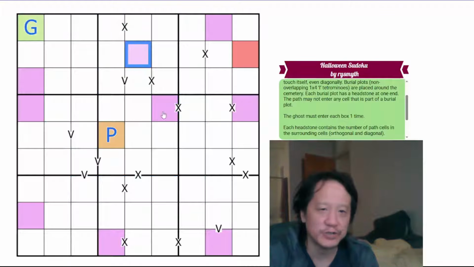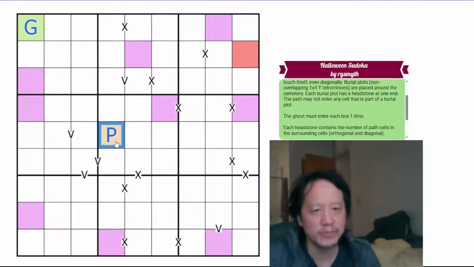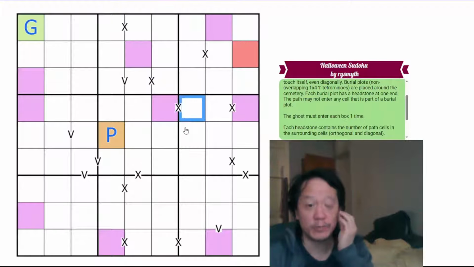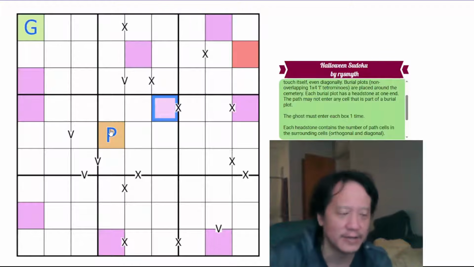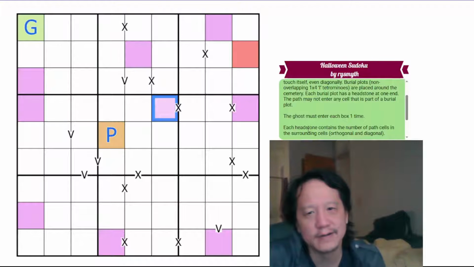For one issue, the actual headstones and ghost and pumpkin and vampire do not show up on this puzzle. So you have to translate it here, which is fine.